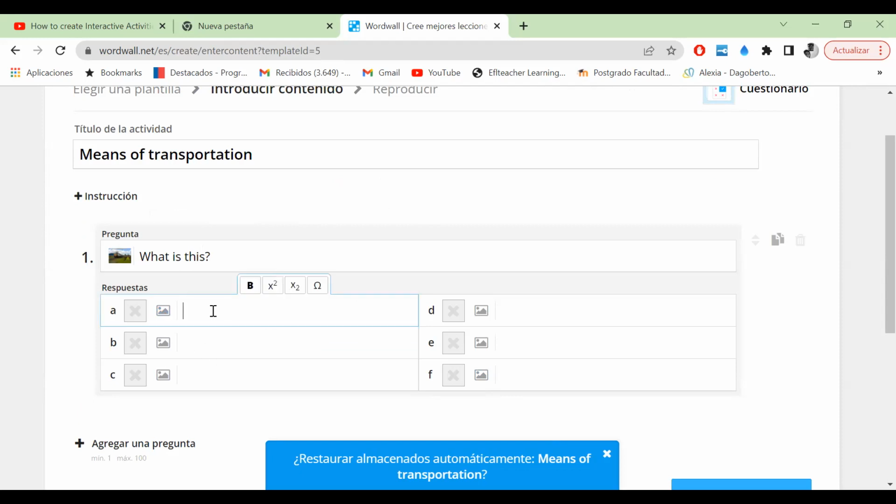And then you put the possible alternatives. For example, bus, train, or car, just to say something. It also provides you, for example, if you want to work with pronunciation, you can use, for example, here. Let me show you again. You click here. This is bold. This is for bigger words or for small words. But if you click here, you have different symbols.